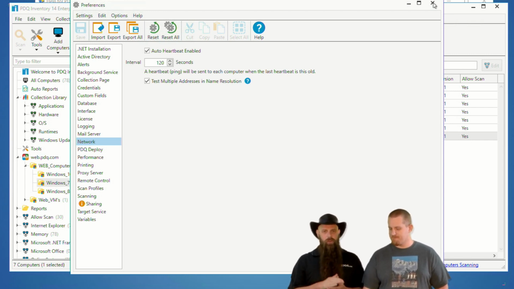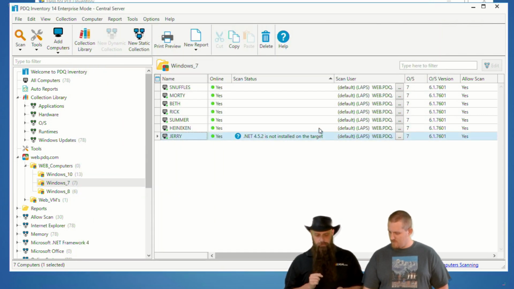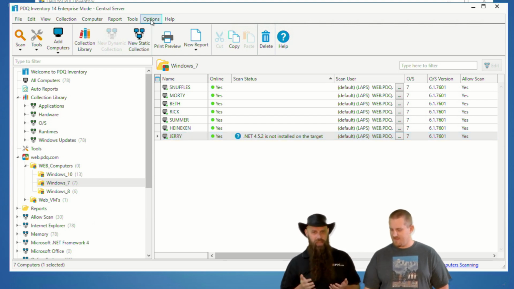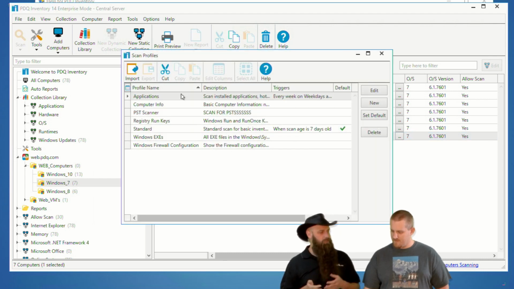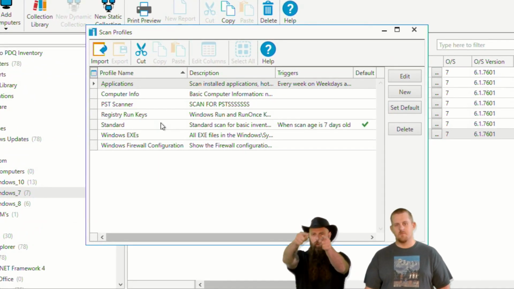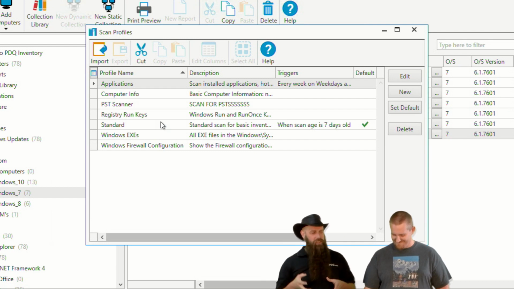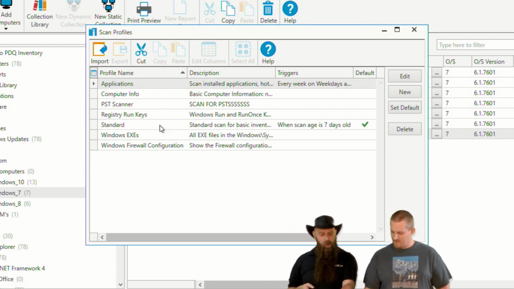But this comes down to a great segue to another feature that we've added in PDQ Inventory 14, and that is scanning collections in schedules. Let's pull it back up again. We have scan profiles. For those of you who don't know, scan profiles are collections of scanners. The default is called Standard.